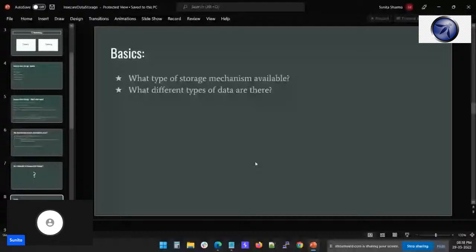Here also it's a similar thing: we just need to know what type of storage mechanisms are available. Mechanism means how we store the data, what we use to store the data in the application, what the process is, and how things are done in the code base that makes them vulnerable or insecure.